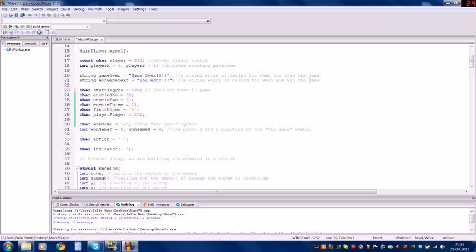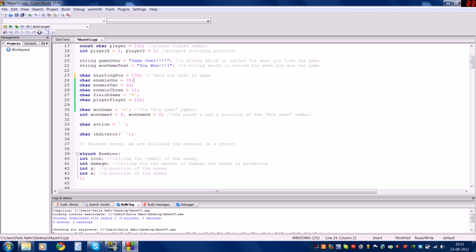And then I have defined some of my symbols that I'm using for different kinds of my enemies, the finish, my player and the starting position in the game.